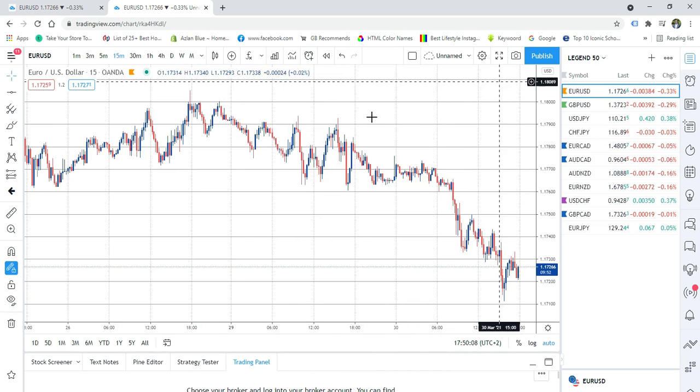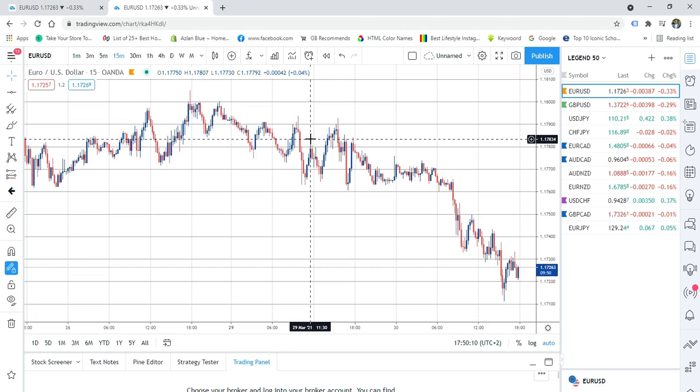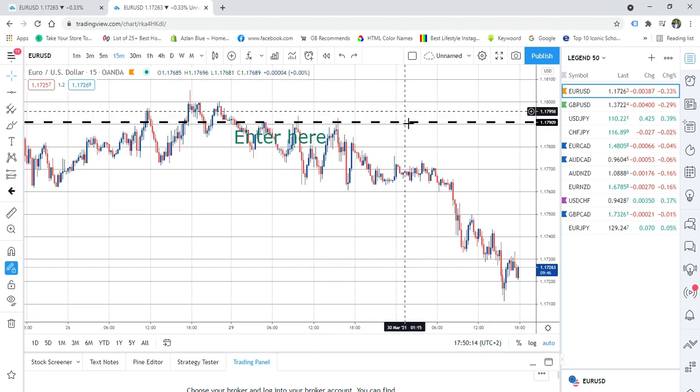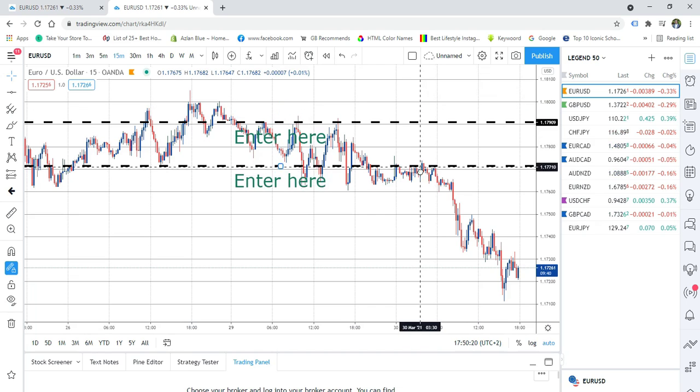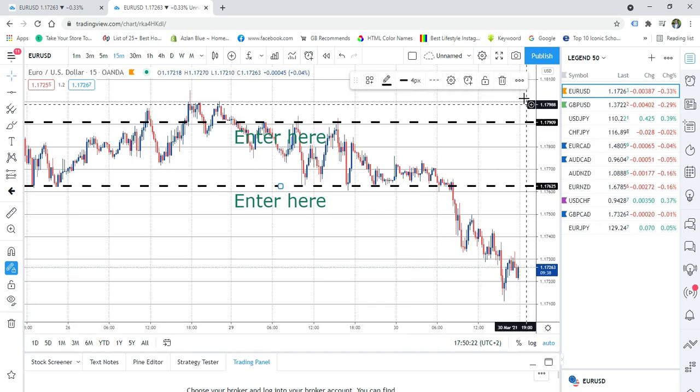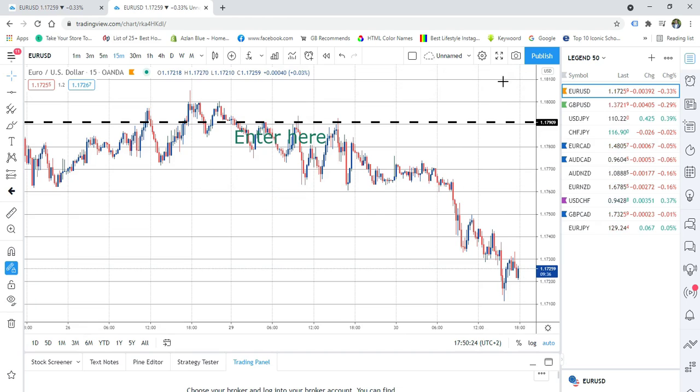Then this is the delete button. The other thing, if you deleted it by accident, you can always press Ctrl Z to undo. If you click on it, you can clone the line. This is particularly useful for trend lines if you are, say, drawing a channel. So I'll just delete both.